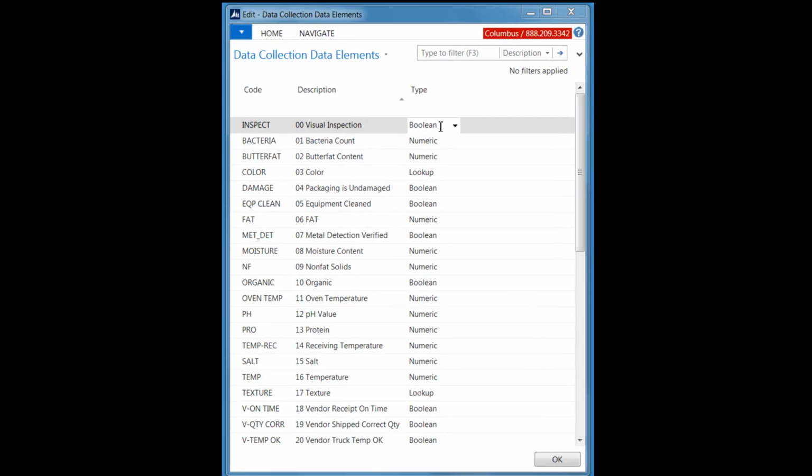Data collection elements play a dual role used in quality control and data collection. Data collection elements are user-defined. As many as needed can be set up. Data collection elements represent various properties that need to be reported in QC and/or data collection. They are assigned a type, which will instruct the system as to the input that will be recorded for that element. Types are Boolean, yes or no, date, lookup, numeric, or text.